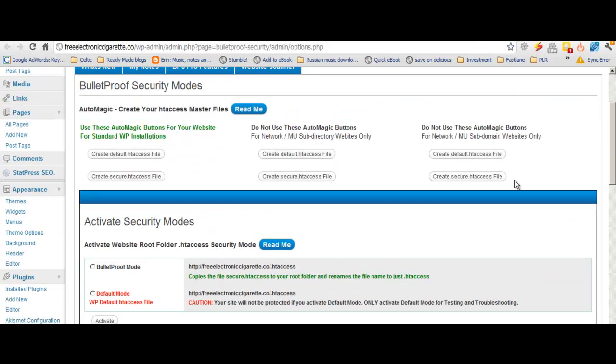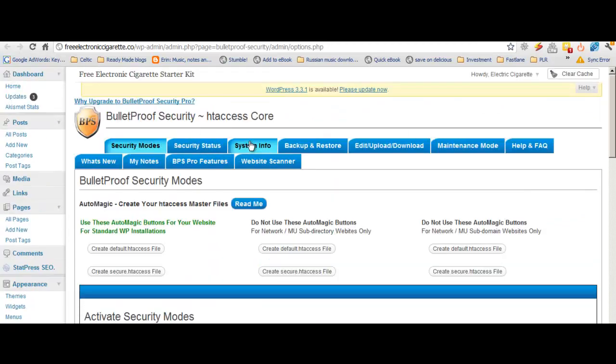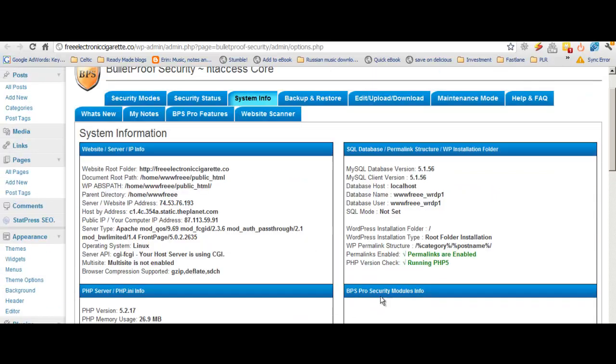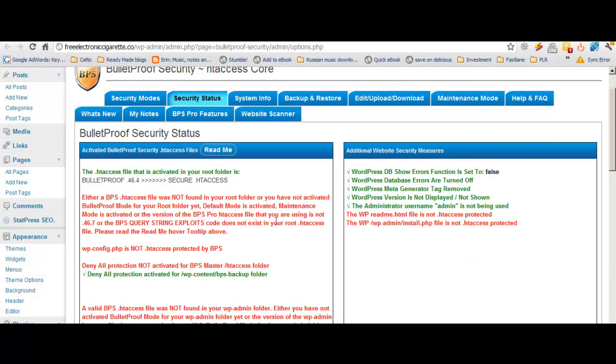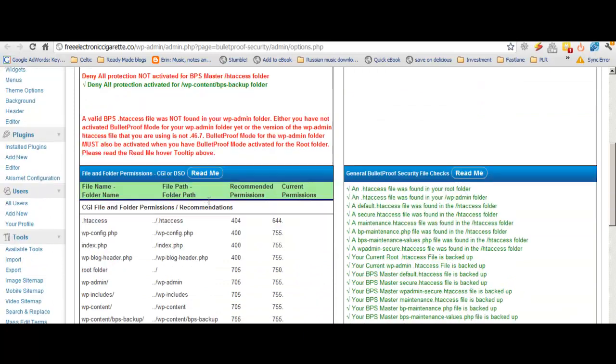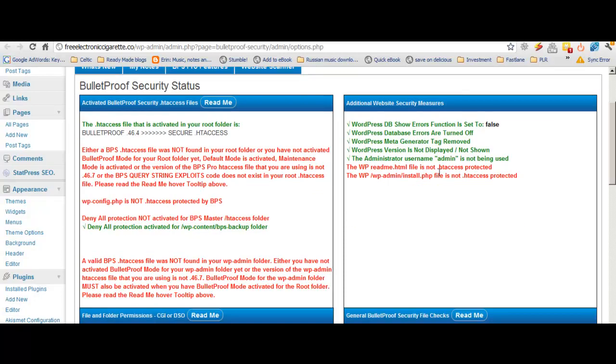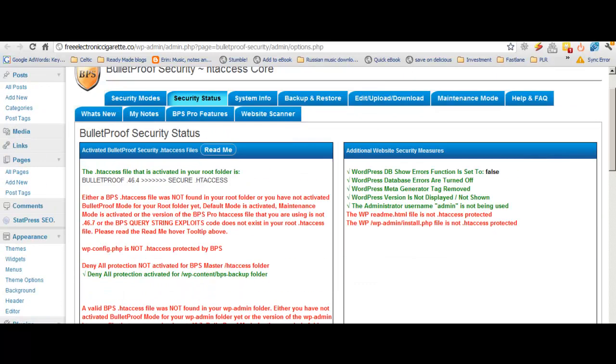And bulletproof security, what I need to do is just go in here and look at the system info first, and you can see that I've got some bits and pieces to do here. So if I come over here, you can see that I've got a lot of red and some green. The green things are things that's already been done, the red things are things that are still to be done.